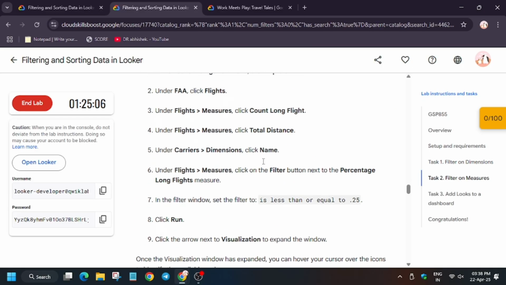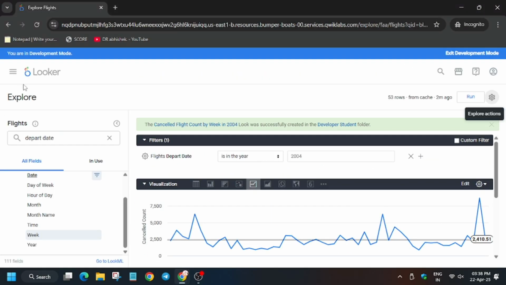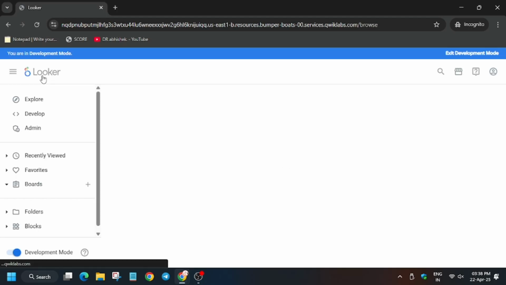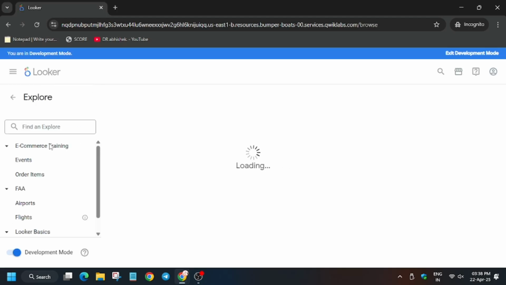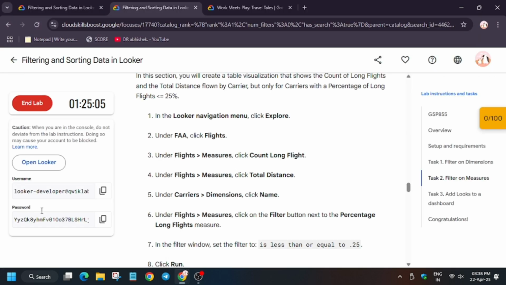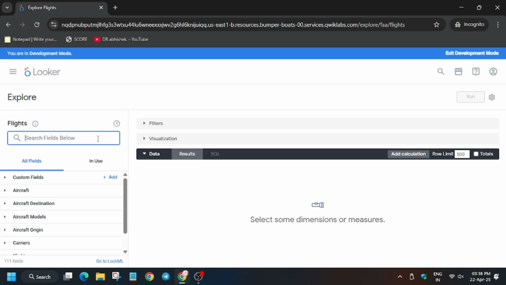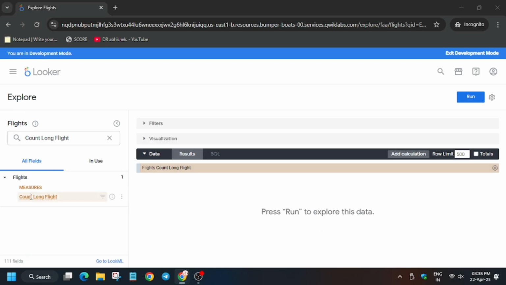So for task number 2, we have to click again on Looker. Now click on explore. Now again select flights. Now we have to do some major changes here. So don't worry, it will be easy like the previous one also.